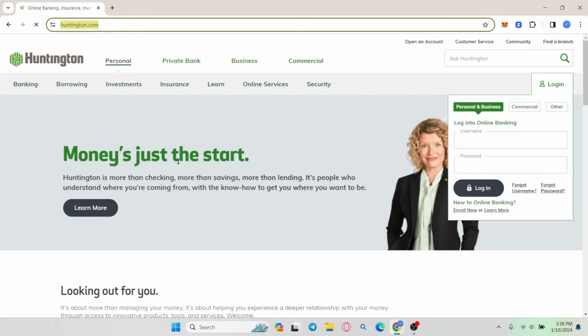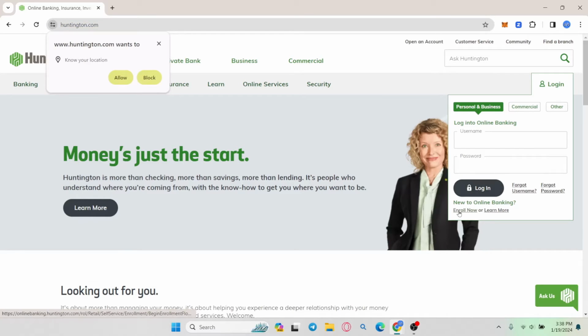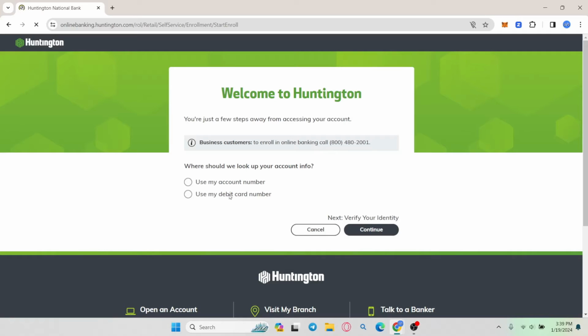Now from the bank homepage, if you don't have an account already, click on the New to Online Banking button within the login portal. Underneath the login button, just click on Enroll Now and you will be taken into the sign up page. From the sign up page, you have two different options.